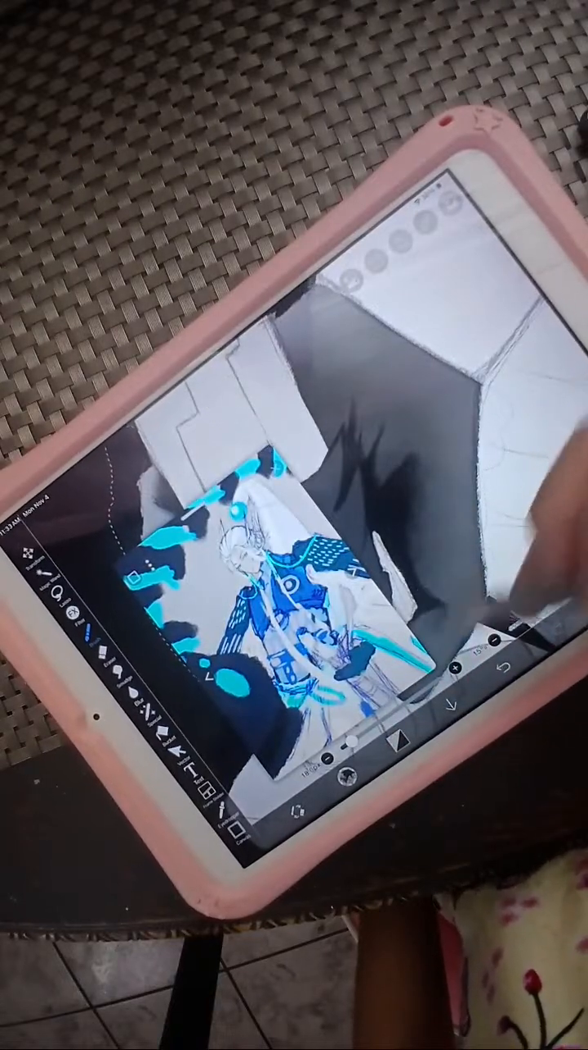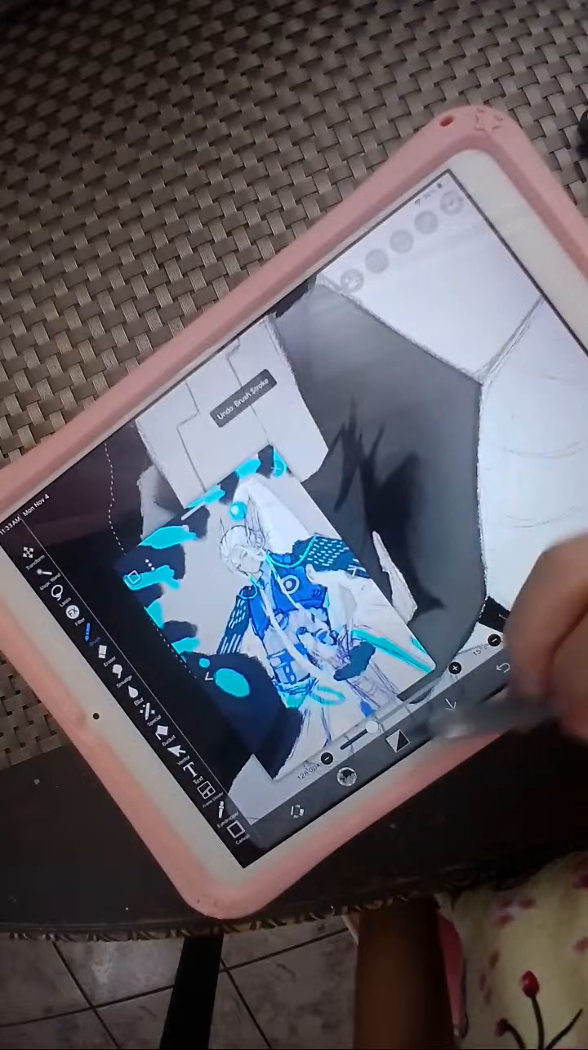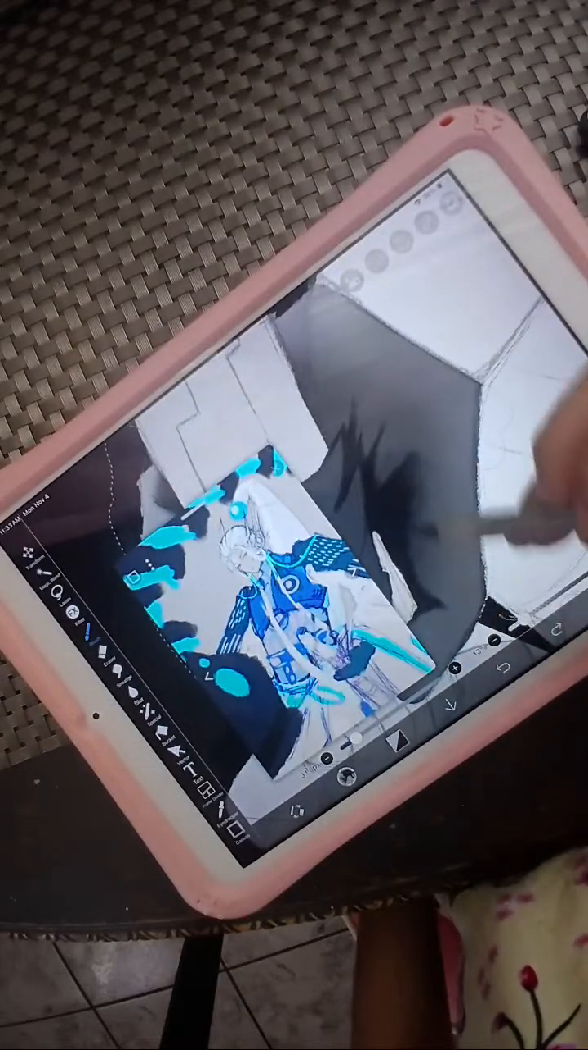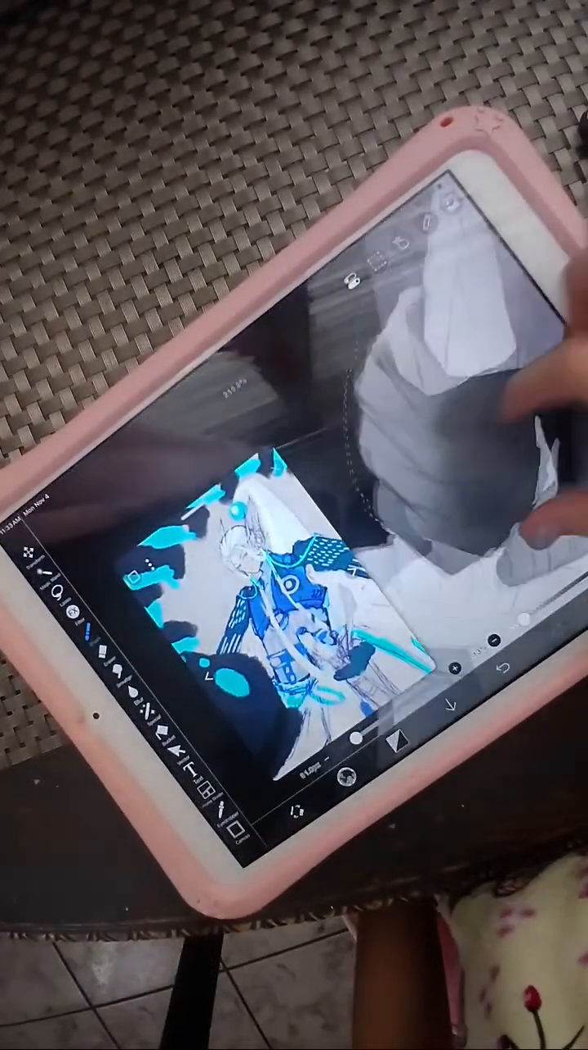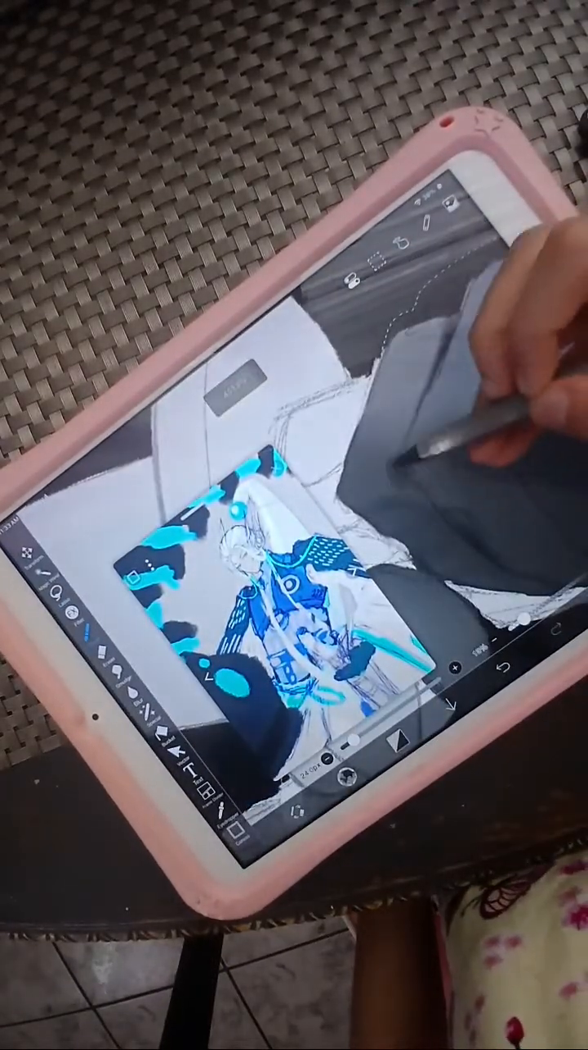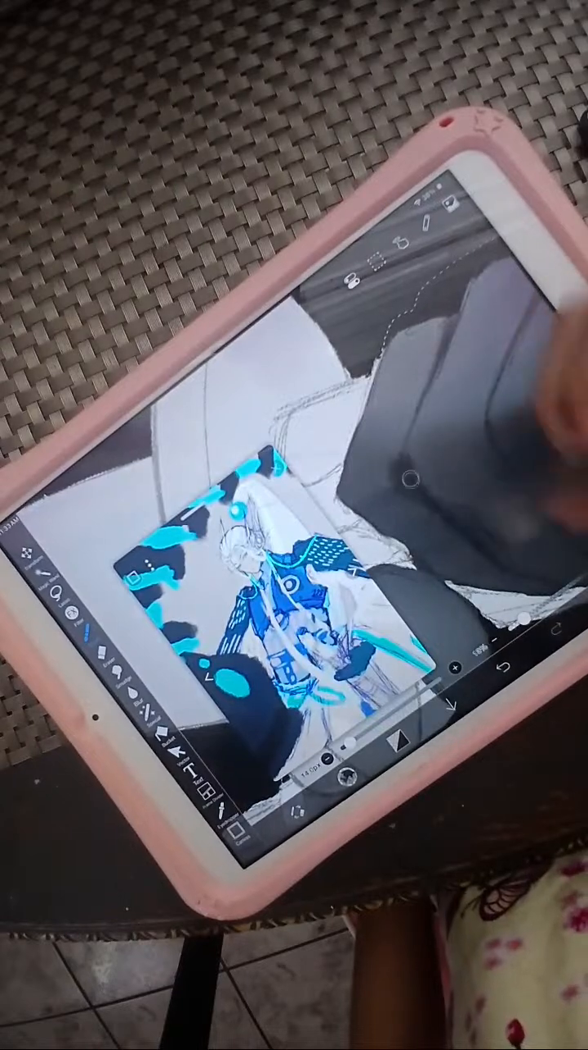Okay, so we're going to... So now we've got to put some shading to separate these as well.